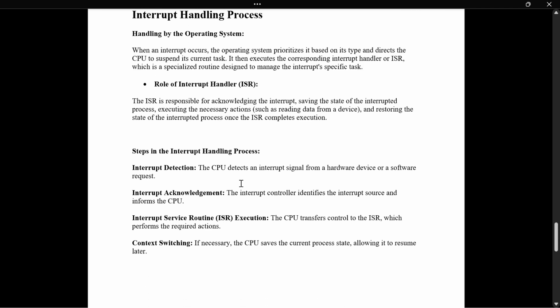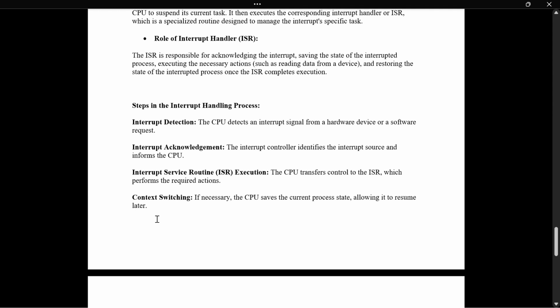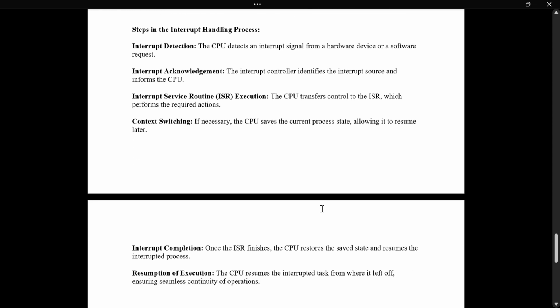Steps in the interrupt handling process. Interrupt detection. The CPU detects an interrupt signal from the hardware devices or software request. Interrupt acknowledgement. The interrupt controller identifies the interrupt source and informs the CPU. Interrupt service routine, ISR execution. The CPU transfers control to the ISR, which performs the required action. Context switching. If necessary, the CPU saves the current process state, allowing it to resume later.